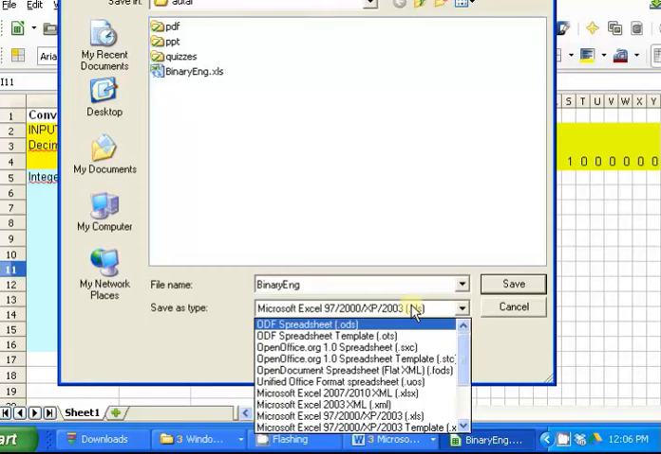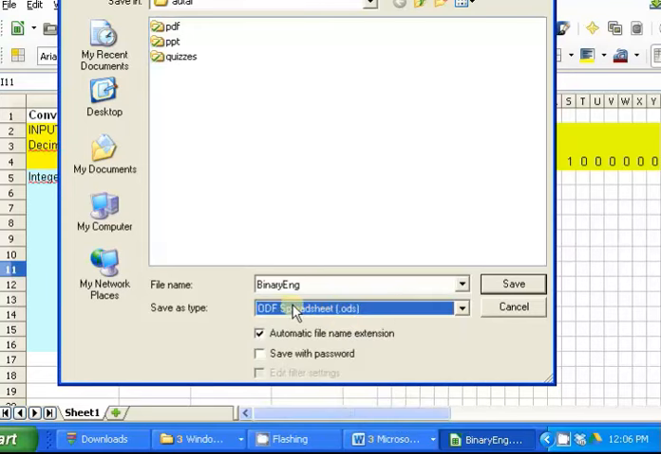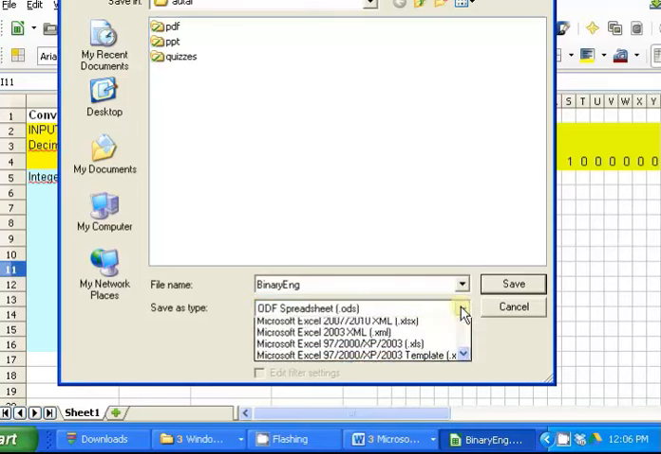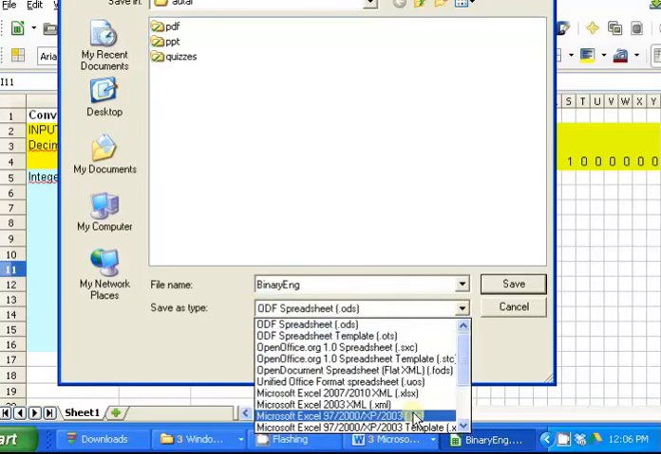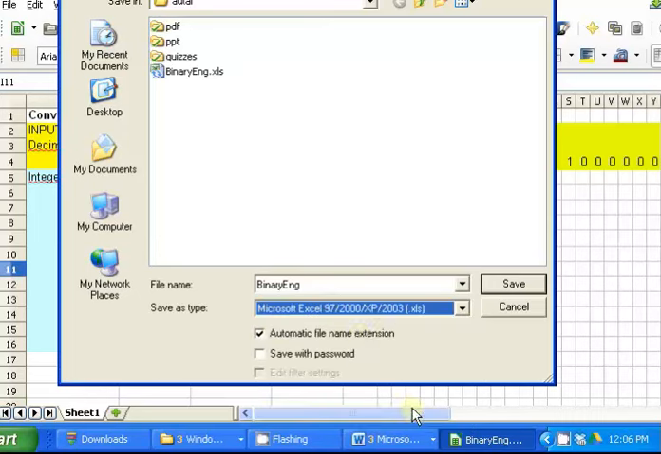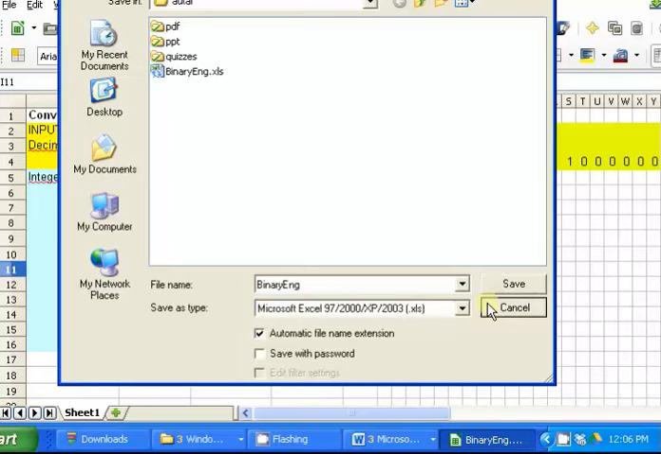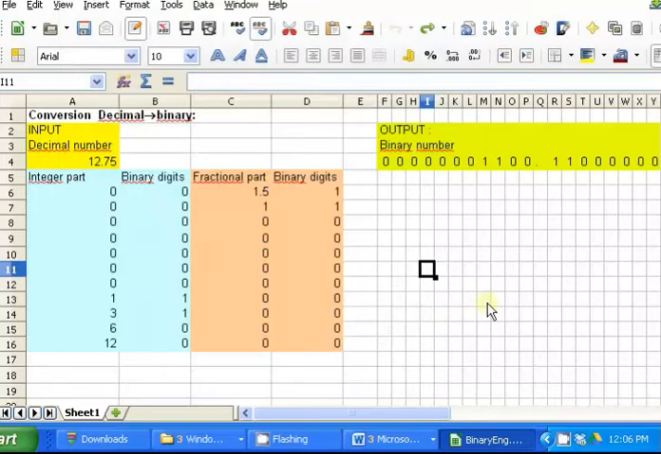If you save it with this option, you can also open it in any version of Microsoft Excel, even the old versions. When you try to save this first, it will offer you this option, ODF spreadsheet, which is okay, but I find that for compatibility reasons, it's probably better to change the option to Microsoft Excel .xls. All right, so I'm going to cancel because I've already saved my sheet, and we'll go on from here.